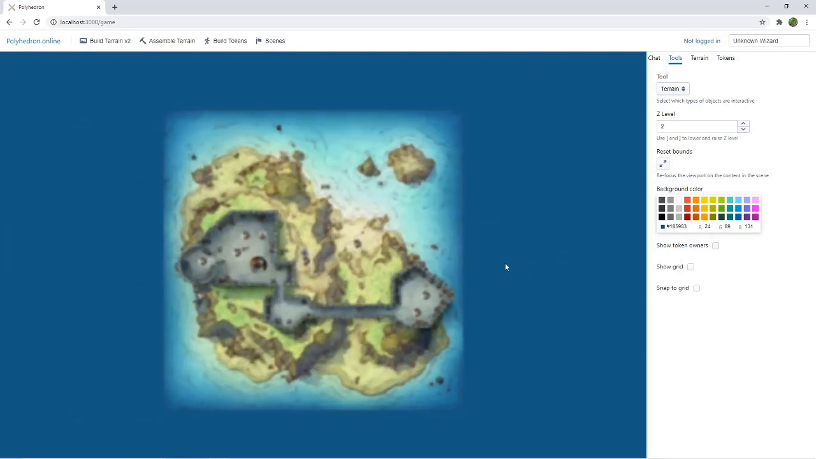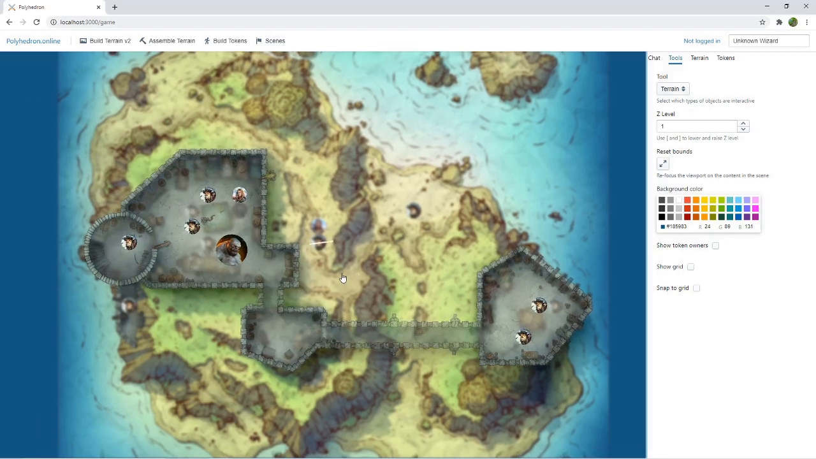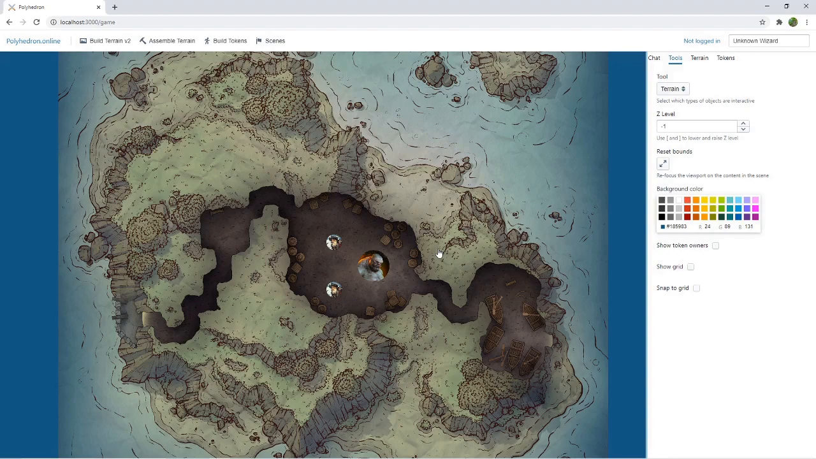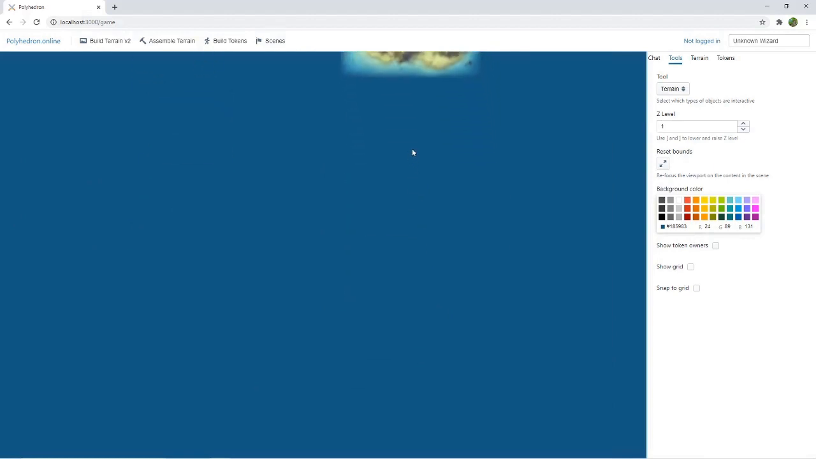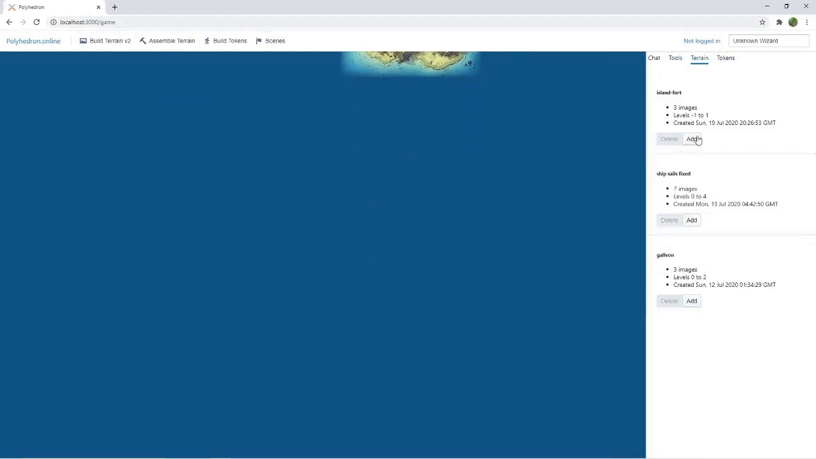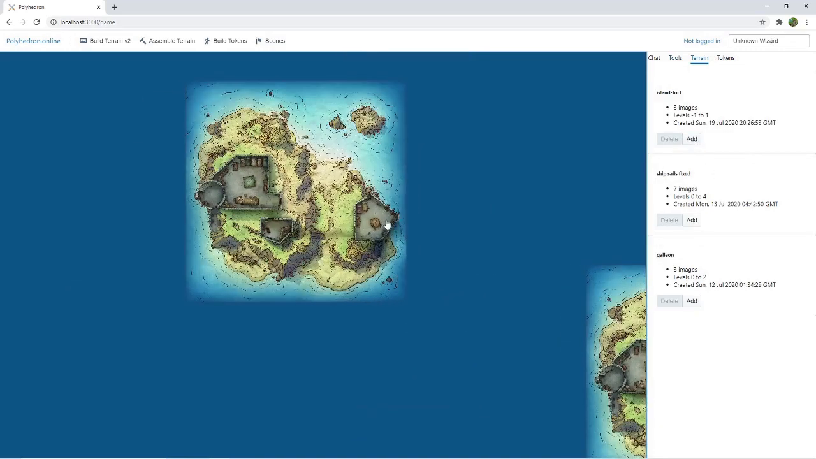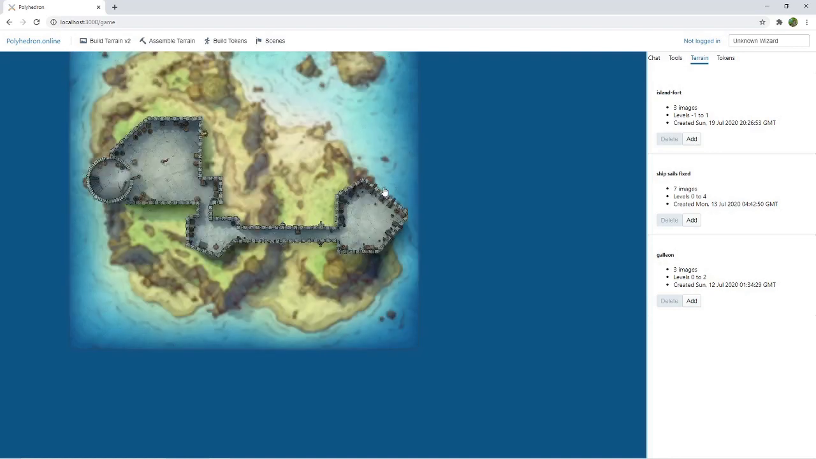You could include a chain of islands and give each island a multi-level dungeon. So there's a ton of content you can include in just one scene. And it's really easy to drop a brand new piece of terrain into the map, like for example, this island fort. I can just add these islands to the map. Each one includes all the different layers.